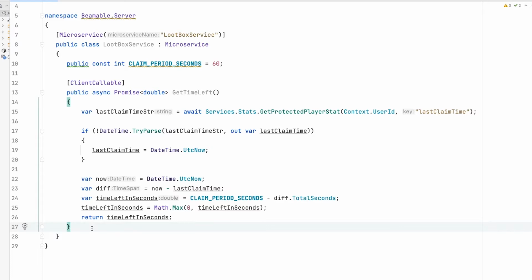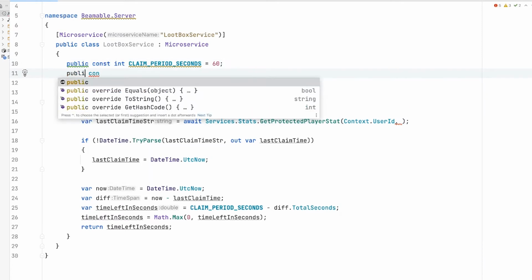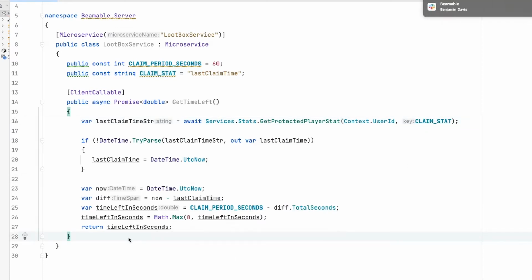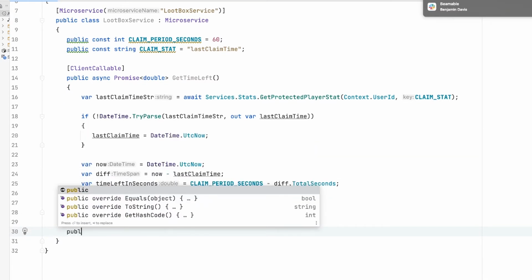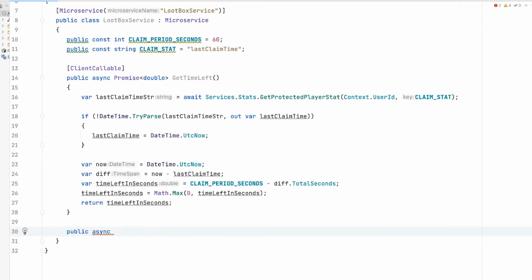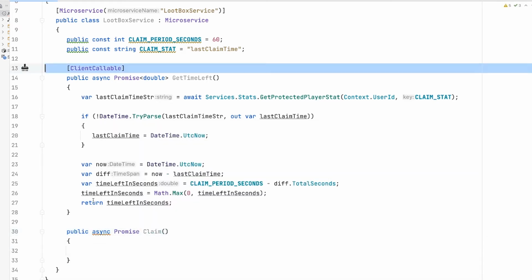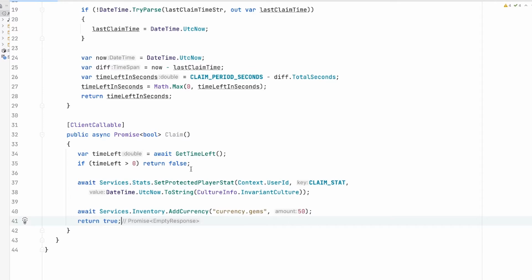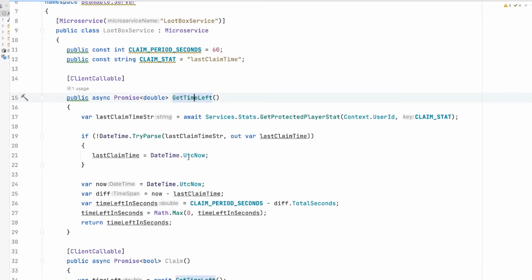Okay, so now we have a method that's going to return the time left, and it's based on this stat here called last claim time. So actually, let's pull this out into a constant, so we're going to access it again. All right, and now we want a method that actually lets people claim the thing. So let's have an empty promise for now until we know a type. We'll call it claim. And this is also going to be client callable because we're going to want to access it from our client. All right, now we have a claim method and a time left method.